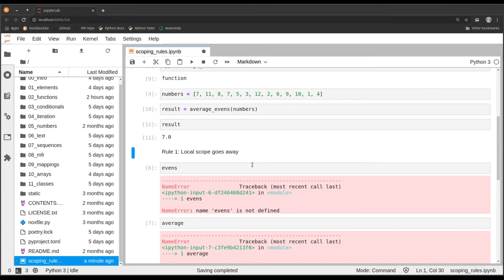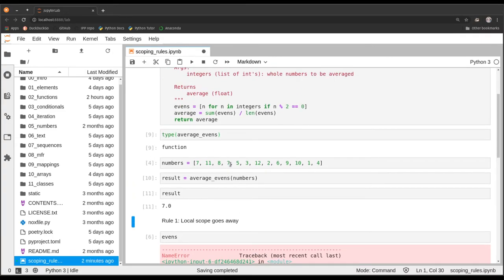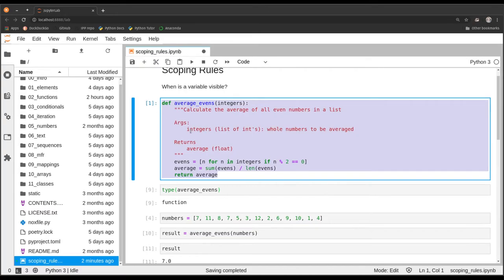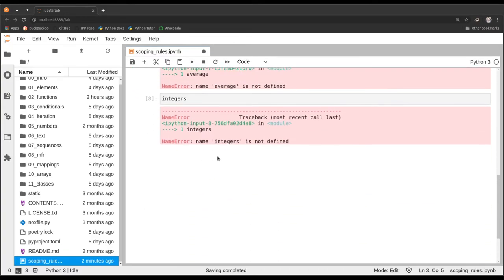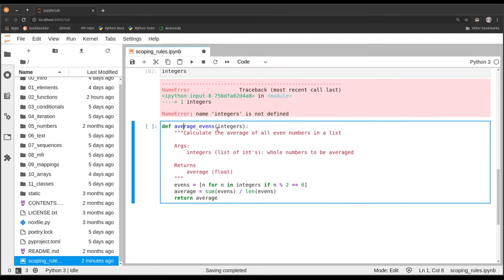Now, let's look at a couple of other scoping rules. So let's go ahead and do something that you shouldn't do. I will copy paste the function as we created it to a new code cell. And let's call it for now, average wrong. So I will create a second function. And let's make on purpose an error here.